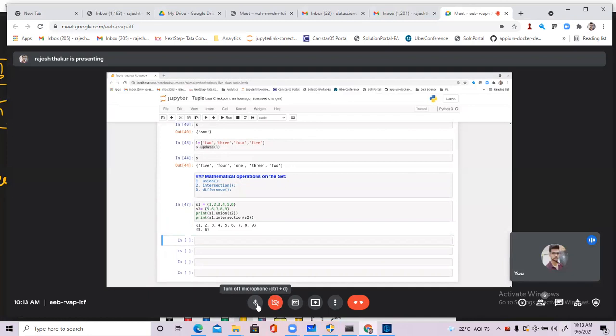Now we understood the difference function. What is the difference function? If you are doing S1.difference(S2), meaning the difference between S1 and S2, it will return the elements present in S1 but not in S2. Try to understand this sentence. It will return the elements present in S1 but not in S2.